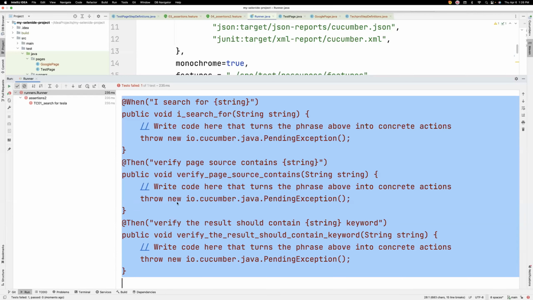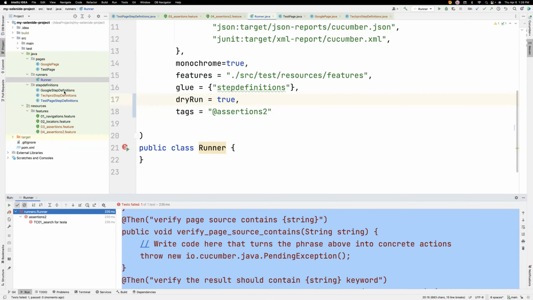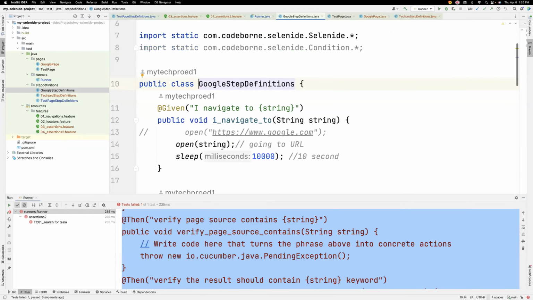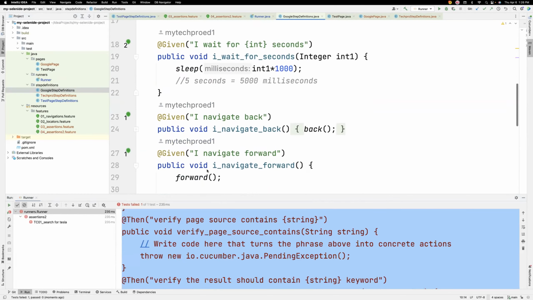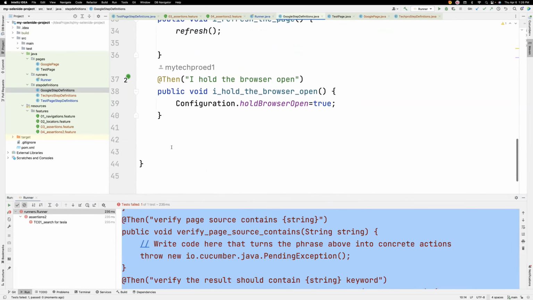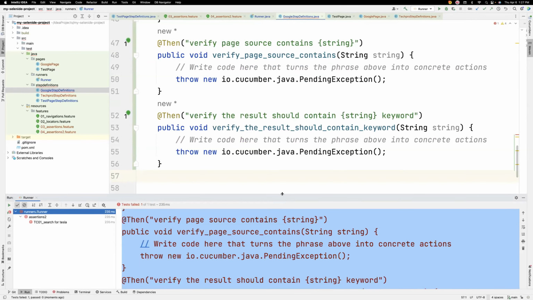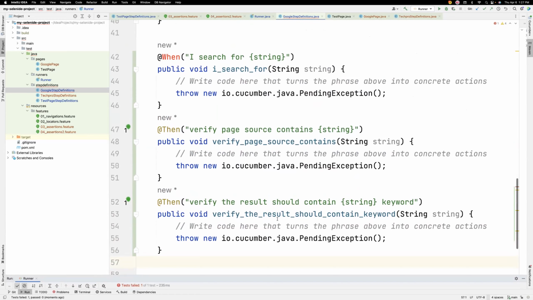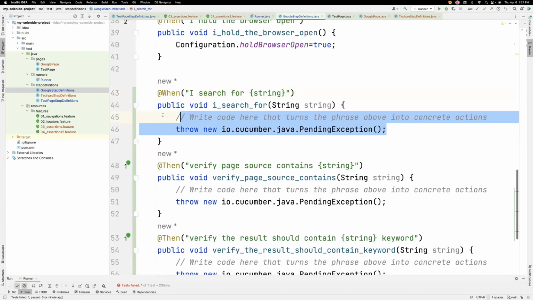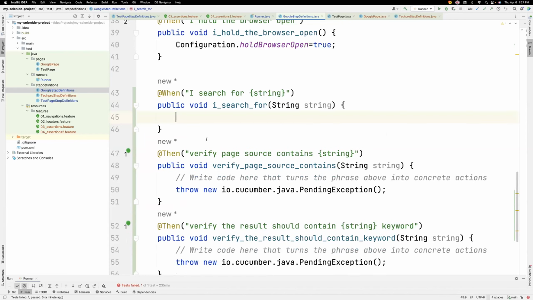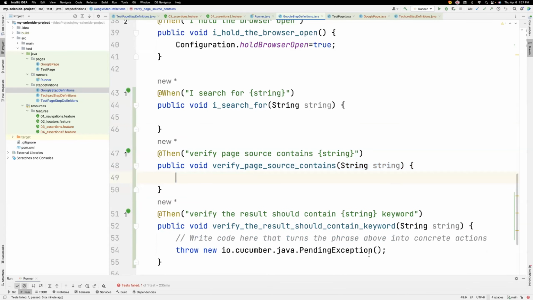Let's copy these and put them in our Google step definitions. We already have a Google step definition class, so we can use the same class because this test case is about the Google page. I'm going to go all the way down and put that code in there. If you see any red, all you have to do is hover over and import. Importing. Let's clean this up.